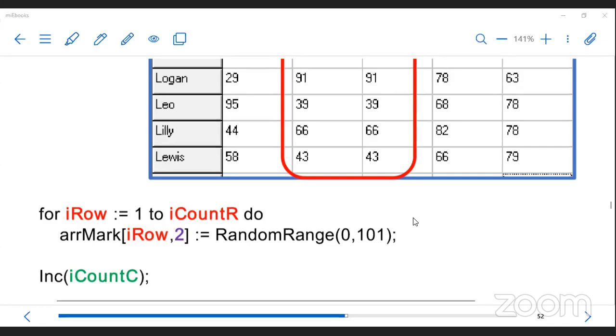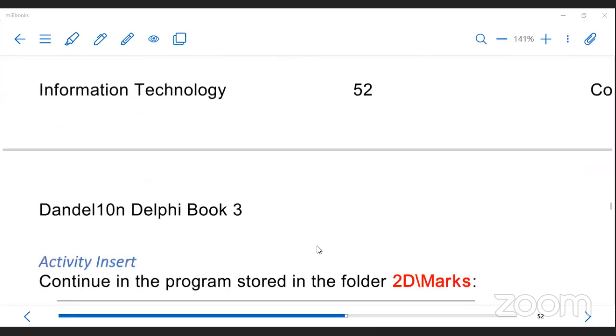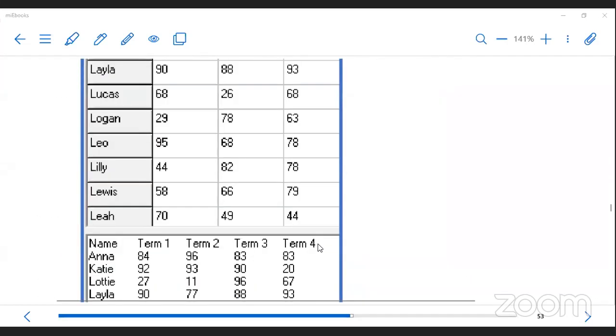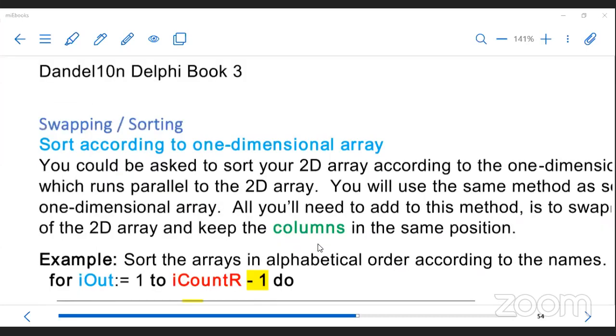So this is bringing me to the end. We haven't yet done the sorting. I think we'll do sorting next. We'll do it in our next lesson tomorrow.